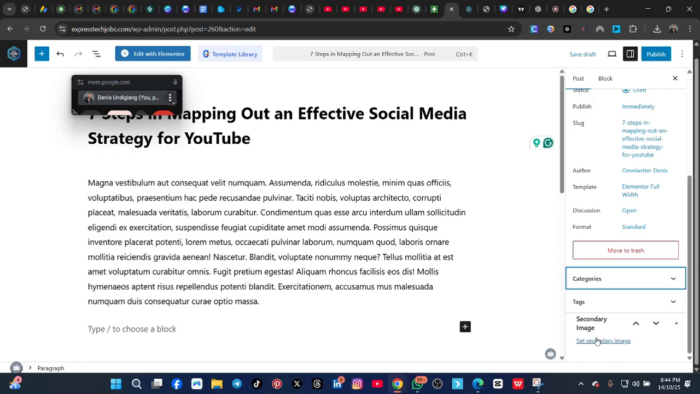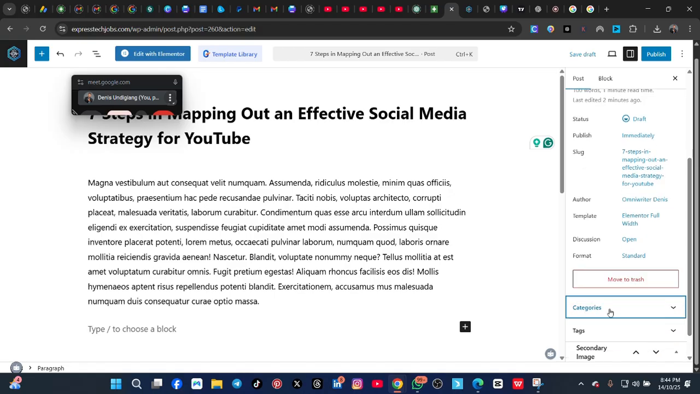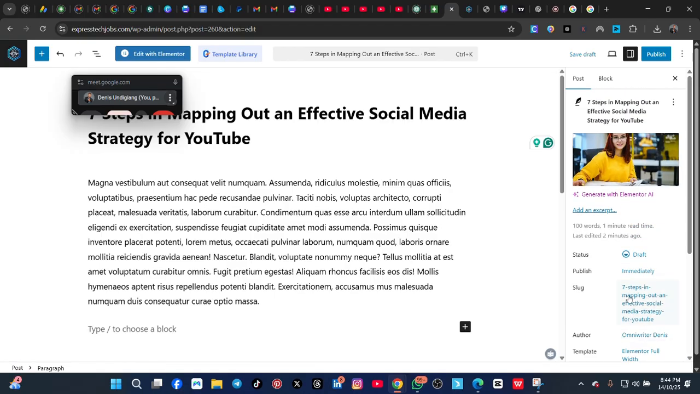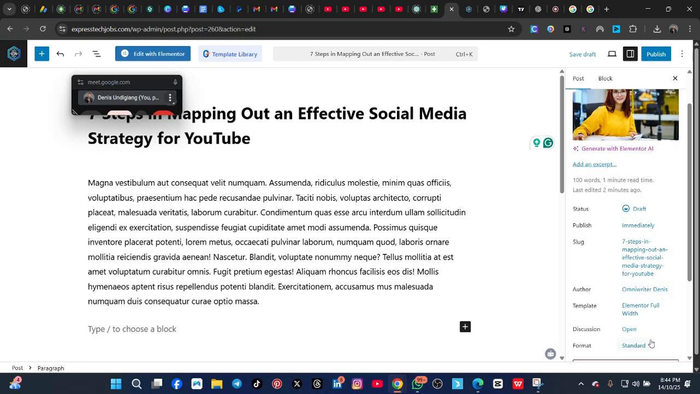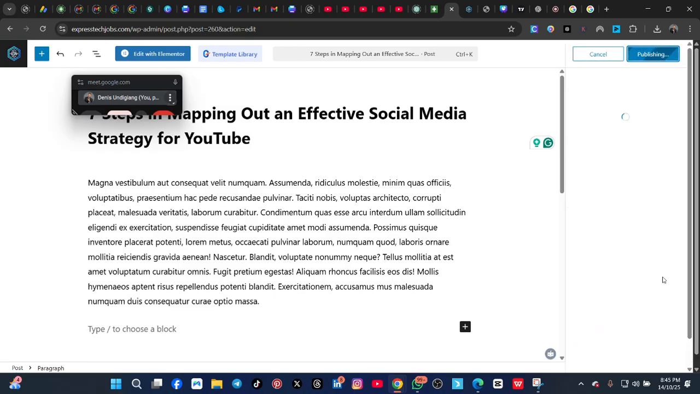So come back again. If you want to add a secondary image, you can also set a secondary image. Once you click on the article, you see the image first, but we don't want that for now because it's for class purpose. Everything here is looking good, and you can see that the author here is Dennis, and then of course you can click on publish, and then once it's published, you can view this article.